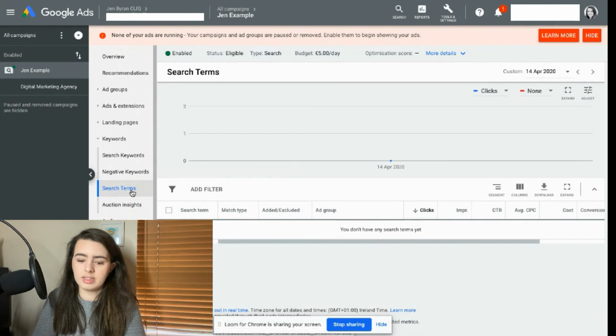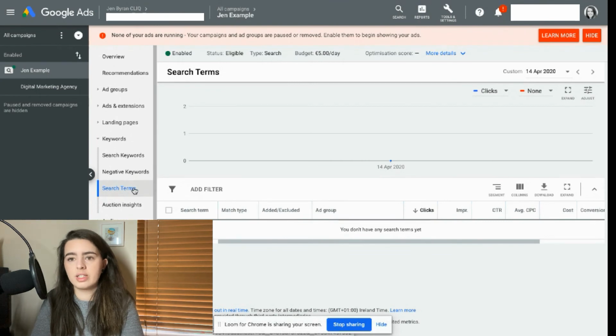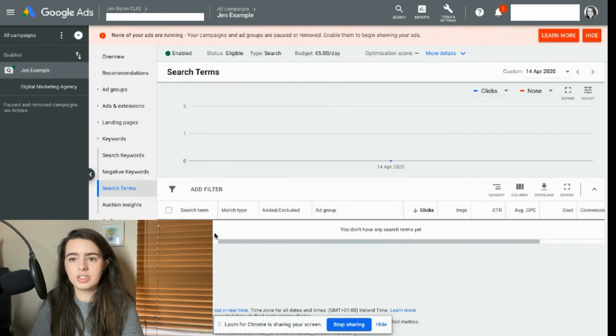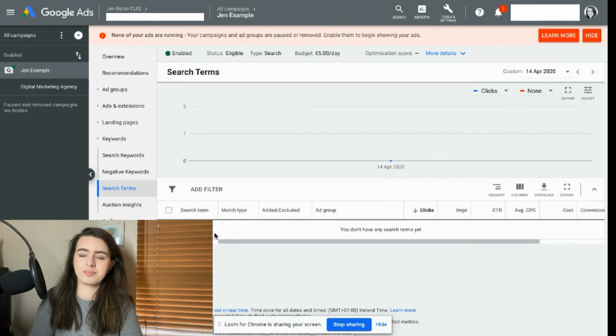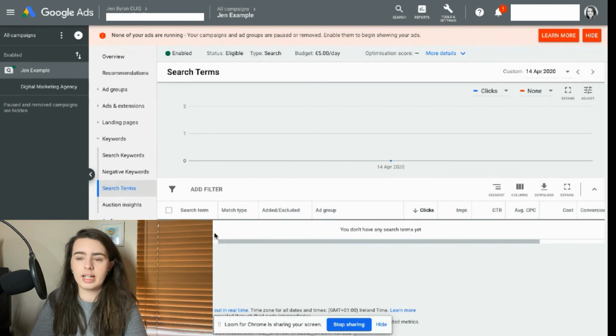The other thing here is that in the search terms feature, over time that will populate with what people are actually searching that is bringing your advert up. So if your advert is showing for something irrelevant, you can select it from in here and add it to your negative keywords list. So that's a basic setup of a Google Ads search campaign. Of course, your tracking and everything would need to be set up as well. So I'm just going to show you quickly here where that can be set up.